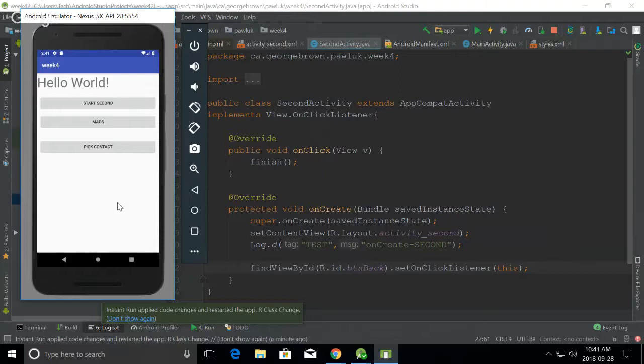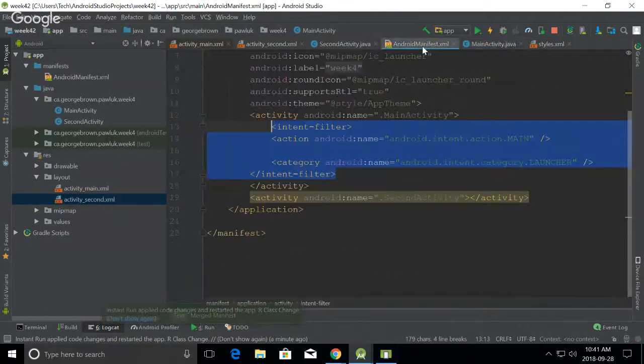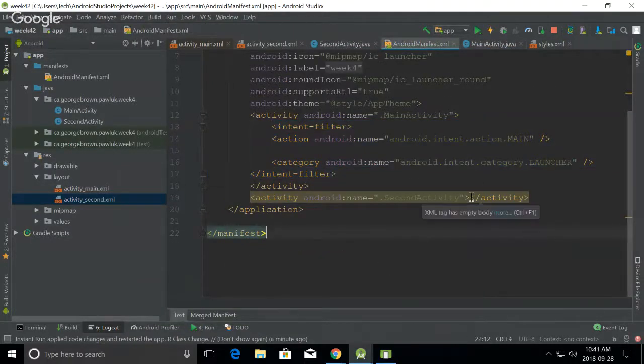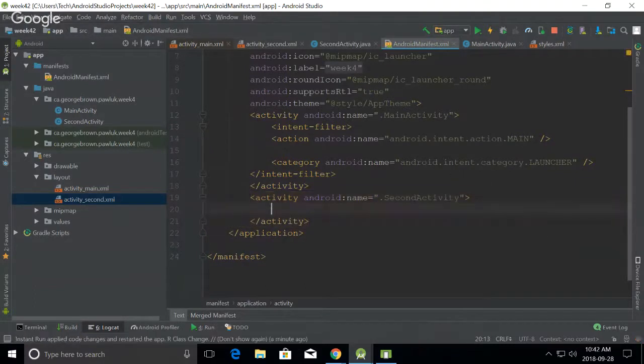And sometimes activities are connected in a way that one activity is always started from another activity. You can say that one activity is a parent to another activity. This is something that you can specify in the Android manifest file. In the activity tag, you can say that it will have a metadata name. What is the tag name?